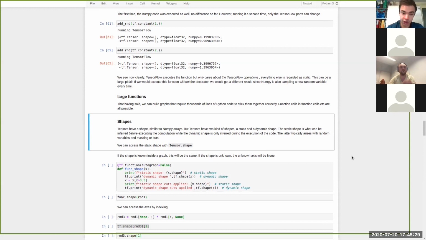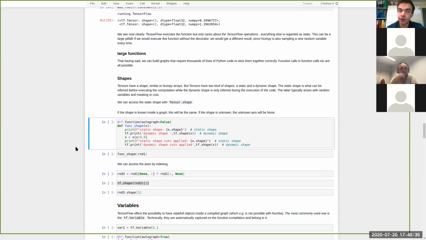Another specific thing is the shapes. You may be used to that from NumPy, and it's very similar in TensorFlow, but there is one crucial difference. TensorFlow tensors have 2 kinds of shapes. They have a static shape, which you can access with x.shape, and they have a dynamic shape. The difference is that if we just create a constant as before, then the static shape is just a scalar and the dynamic shape is the same because it doesn't change.